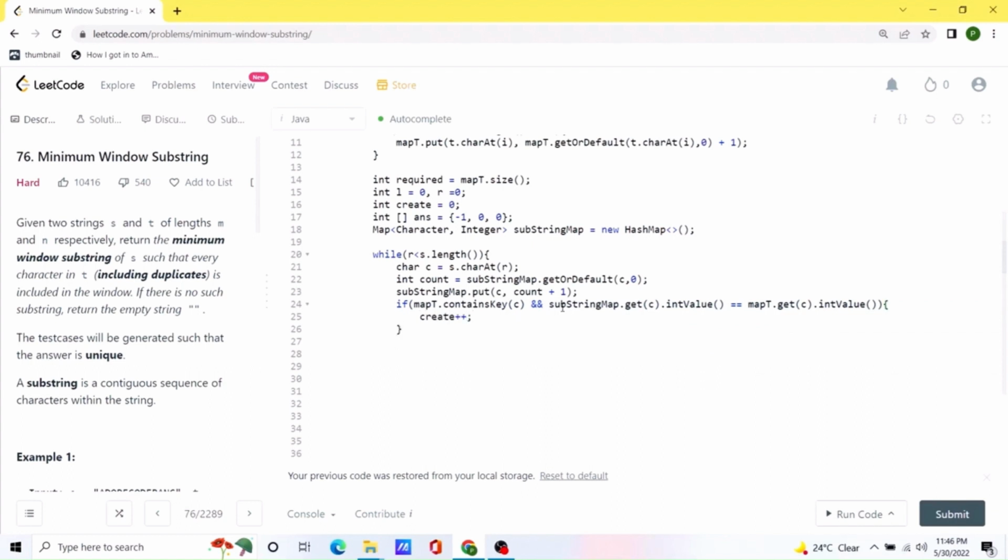Now after updating that, we will also have to check whether the current substring is valid or not. And by valid I mean whether the required and create have the same value. If that is the case, we will have to update the left pointer, and we will have to shrink our size. Also we will have to add entries to our answer array as well. So we are going to run another while loop while left is less than or equal to right, and the required and created are the same.